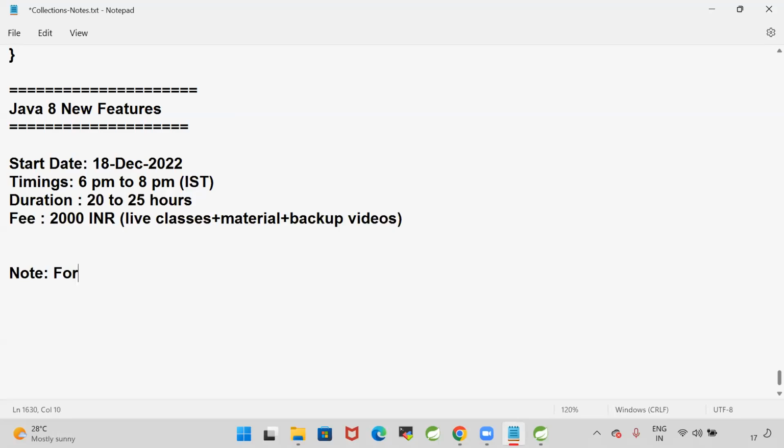Note for my Java full stack people, 17 Java full stack people: for Java 17 JFSD, it is free. That means it is part of the course. Not free, it is part of the course. You no need to pay extra.